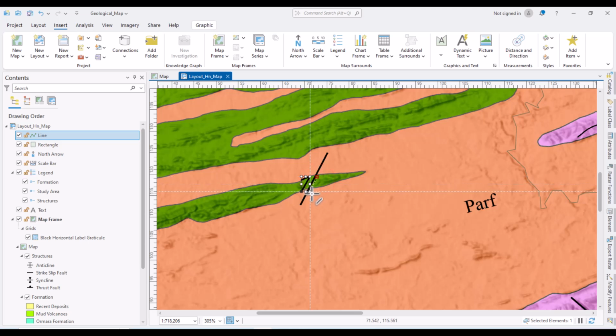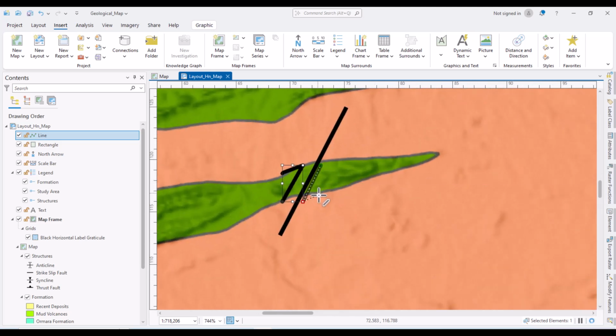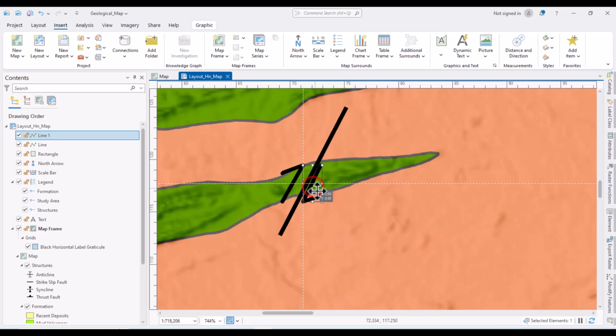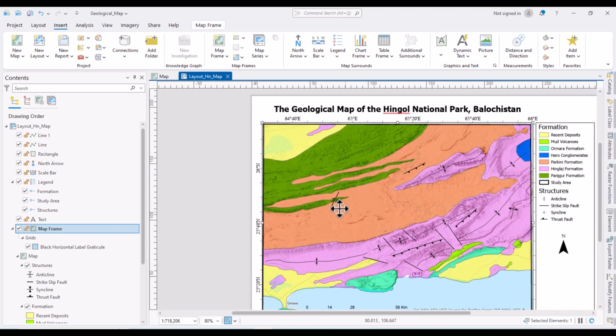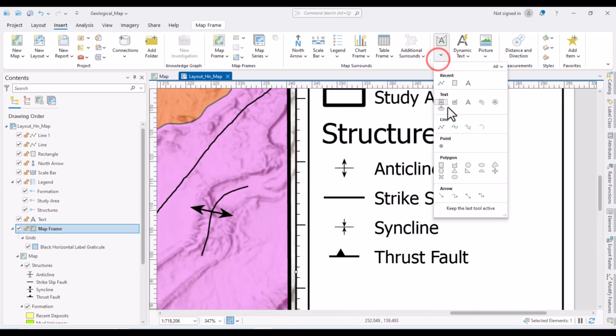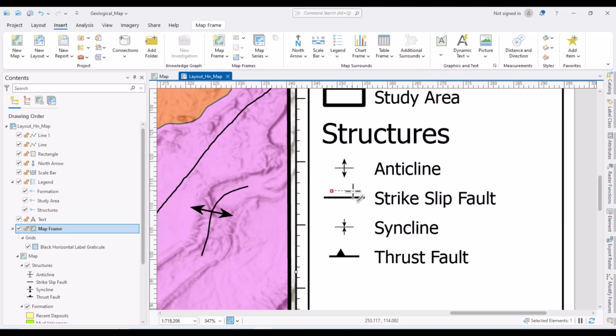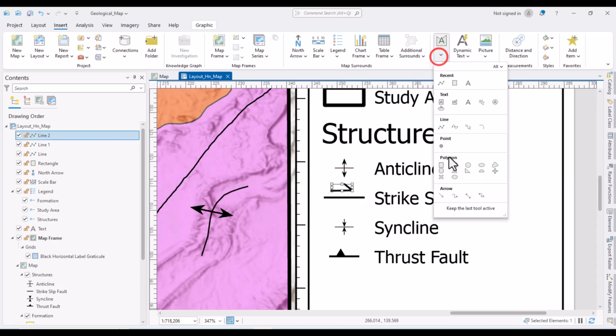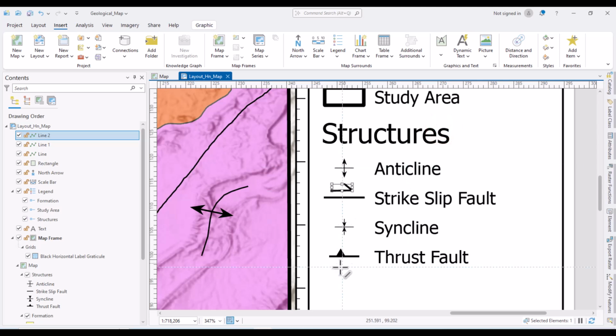Now once again select line, zoom in, and you can move it like this. If you want to change it, you can move it like this as well. So you can add the symbol to the strike slip fault like this, and also you will have to add the symbol here like this, and click again.